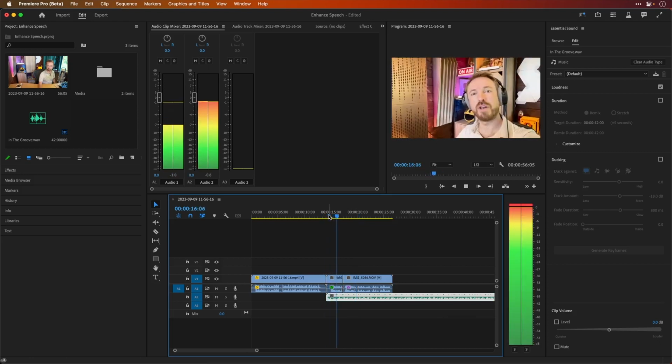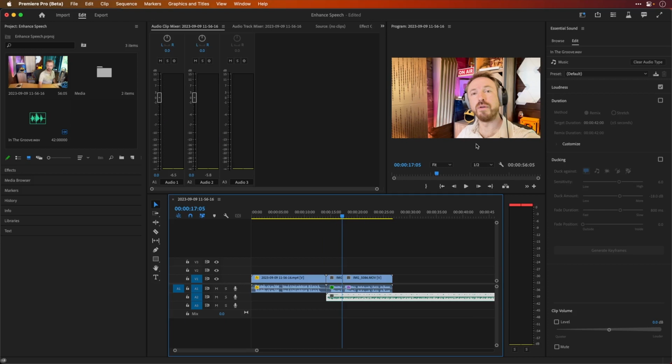How about audio recorded on an iPhone? Bit of a mix going on there, but thankfully we've got ducking as well, so it can duck against the speech. Let's see how well it does on default.